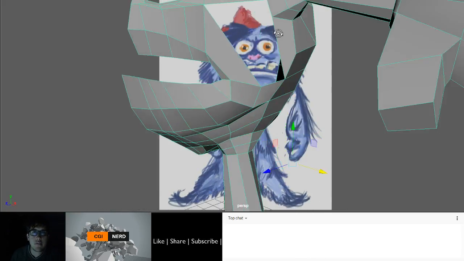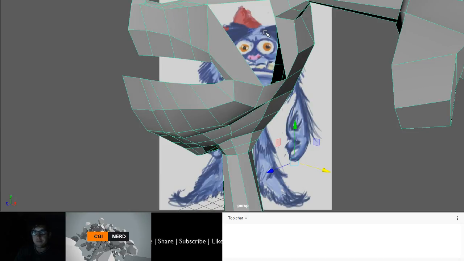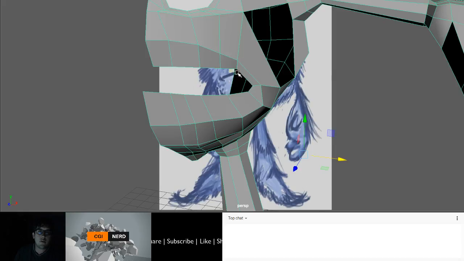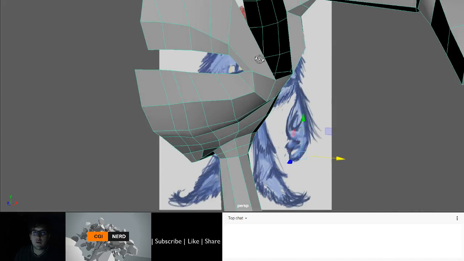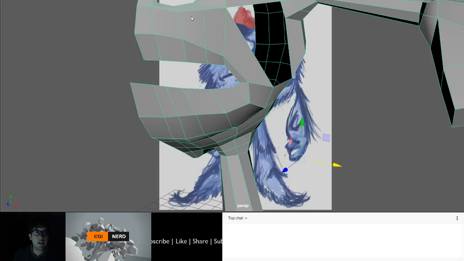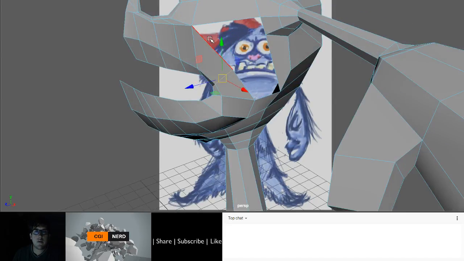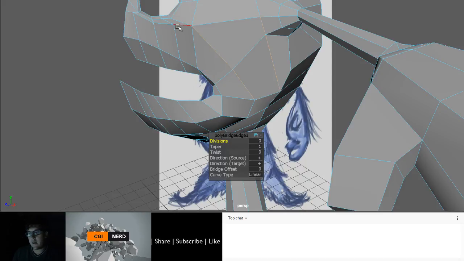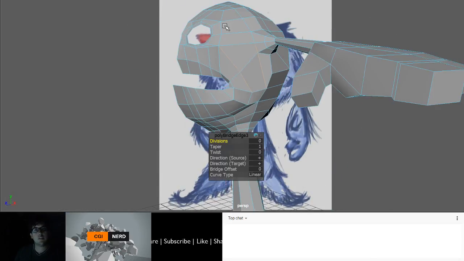Oh, there's an extra face here. And coming into the corner of the mouth, I can add a little bit more detail in the corner of the mouth. So let's add an insert edge loop there. So now we can go in and bridge from this side to this side. Bridge, there we go. So that's looking a lot better.